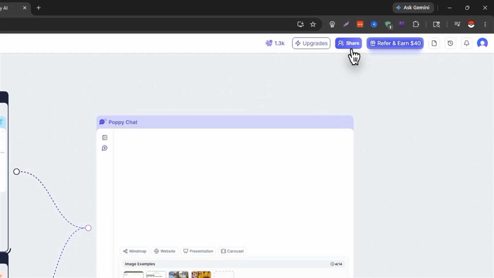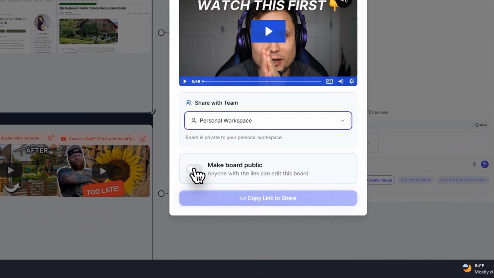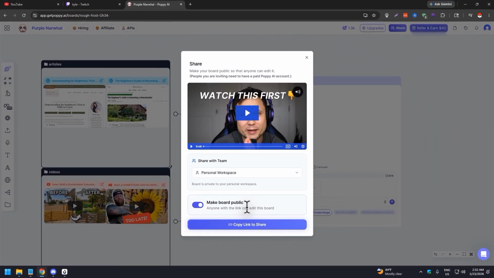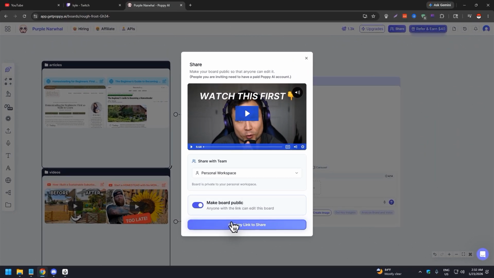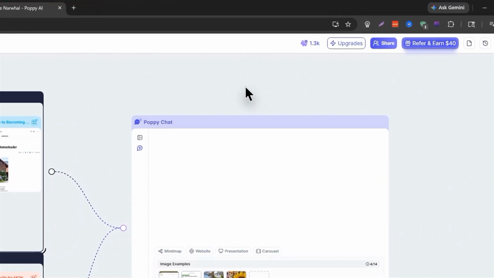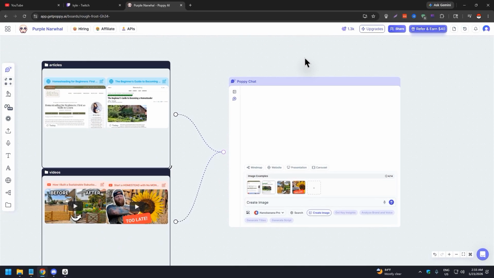If you click on the share button here on the somewhat upper right corner, like so, this pop-up will appear. Now you can just click make board public. So everybody with the link can be in this board or edit this board. So click copy link and then send that to your teammates, whether it's Slack, Discord, whatever. And then once they enter here, you can now start collaborating and doing the project together. So that is how you do it.